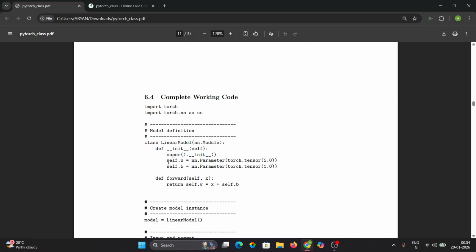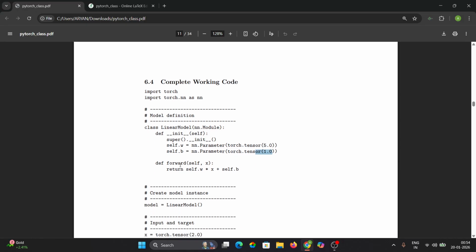self.w, where w is our weight, which is a parameter, and its initial value is 5. The second value is b, that is bias, and it is also a parameter because it will also be getting updated, and its initial value is 1. And this is the forward pass logic: w into x plus b.